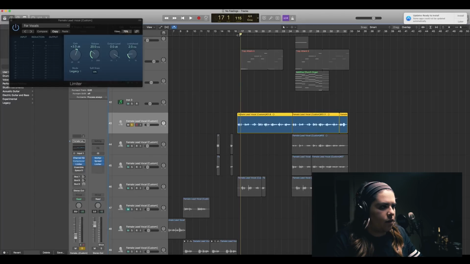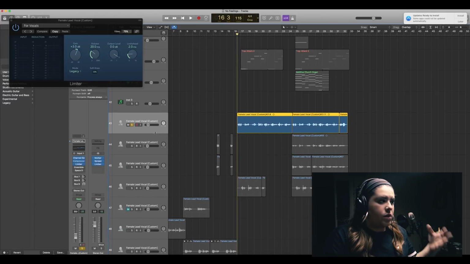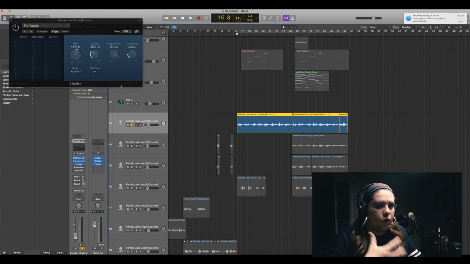So these are the settings I have for my vocals. And again, this is the preset that I made for myself. So every time that I produce my vocals, this is the preset that I start with, and then I tweak based off of the song. But most of the time, it's exactly how I want it because I've got my own vocals down to a science. So this is what it sounds like with the limiter on.